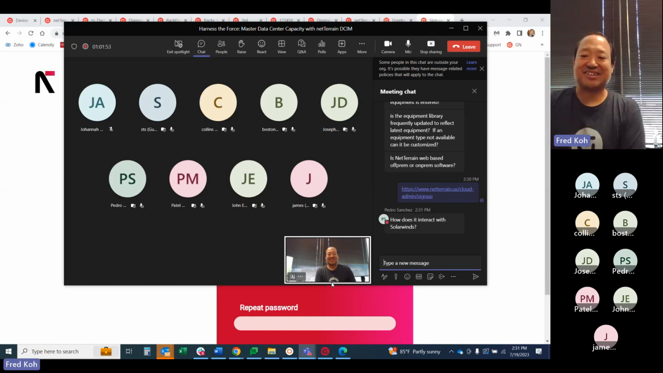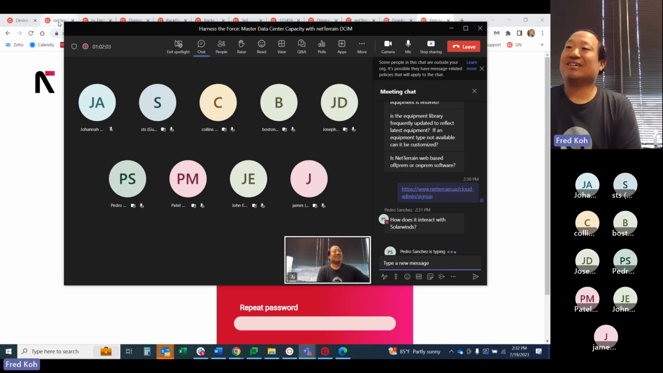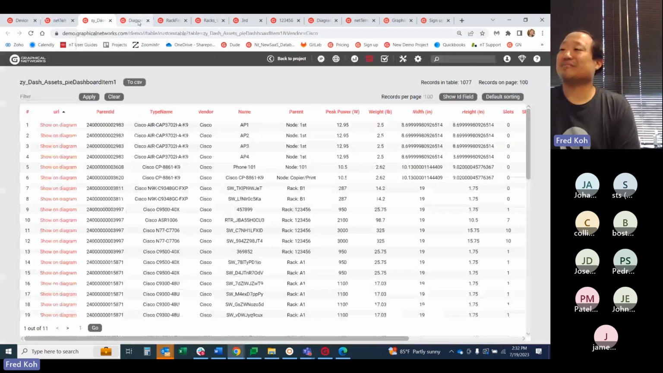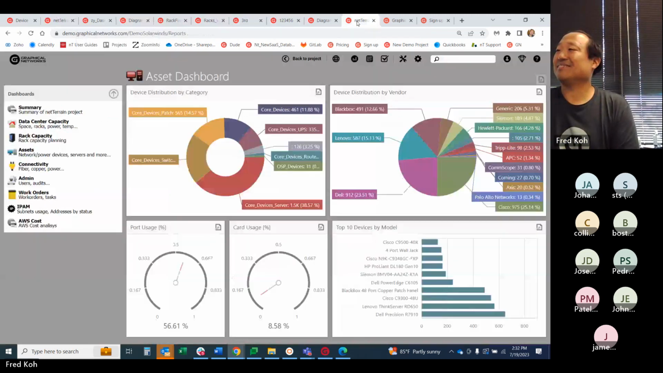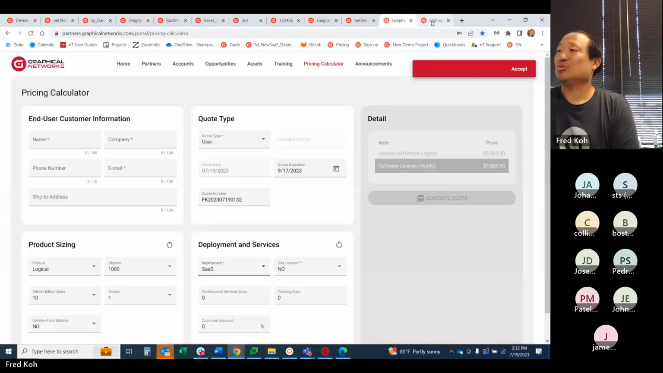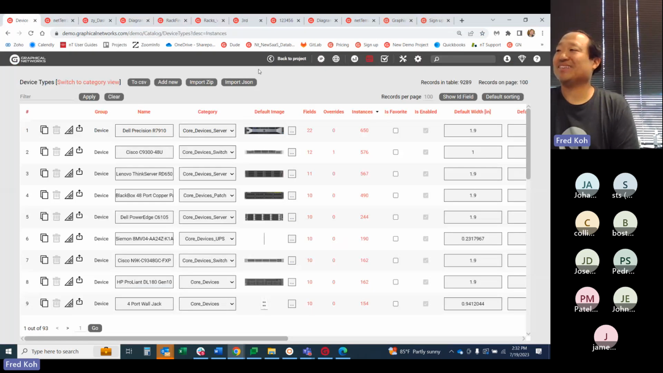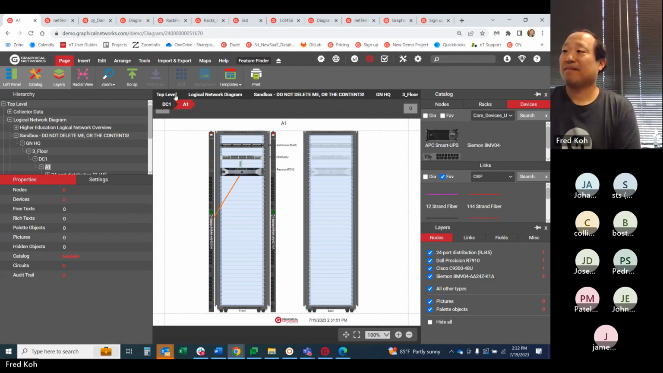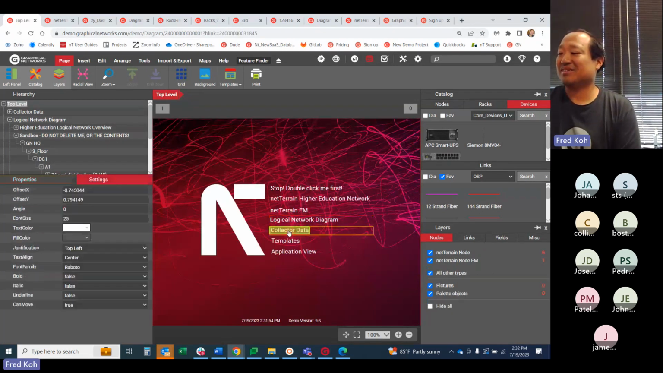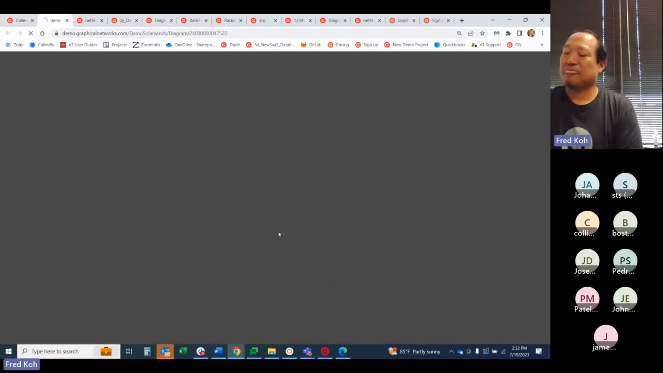Sorry, one last question. How does it interact with SolarWinds? So if you have SolarWinds Orion NPM, we do have a connector to that. So I'll show it to you really quick. It's in one of these diagrams here. Or maybe not. Let's see. I'm going to go back here. I'm going to click on SolarWinds.